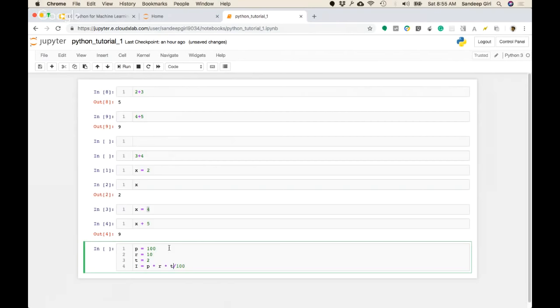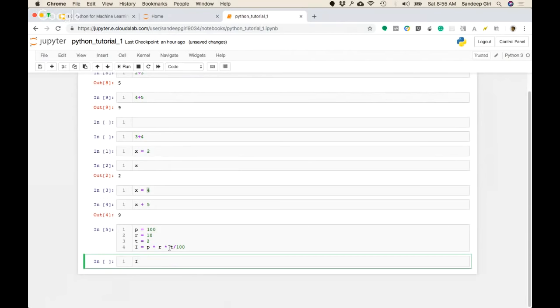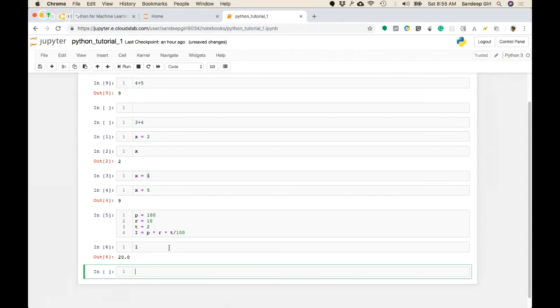Will that work? Now let's check what is there inside I. Is that correct? Yes. So here we just calculated the interest. Okay. Sorry, we just calculated the interest using the principal, rate, and time.